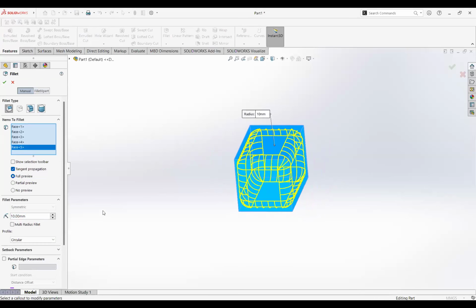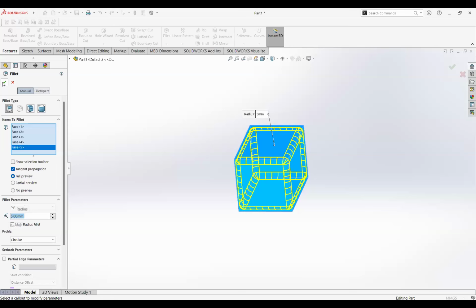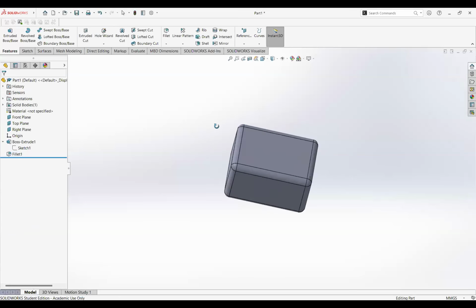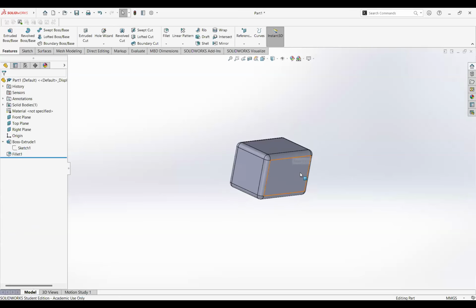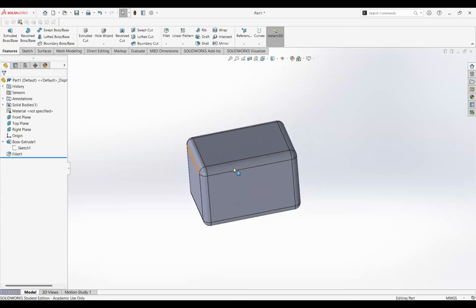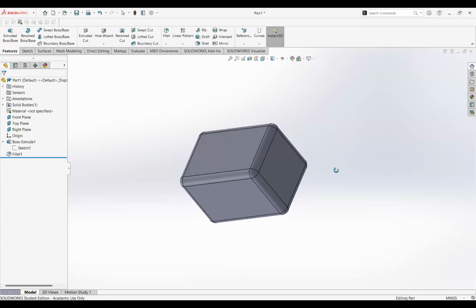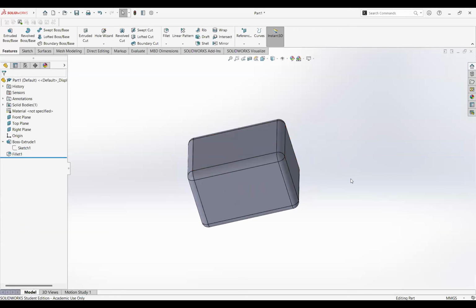So now all of our edges are selected and we can give the radius, suppose 5 mm, and then okay. So now we have added one feature on it. What fillet did is it removed some material from it and made the corner round.